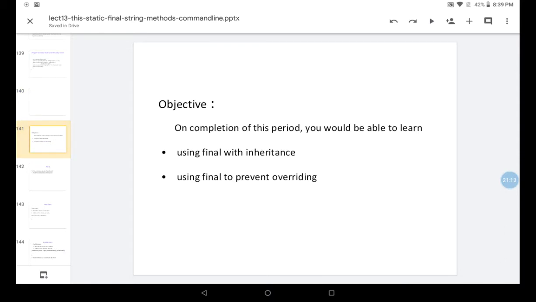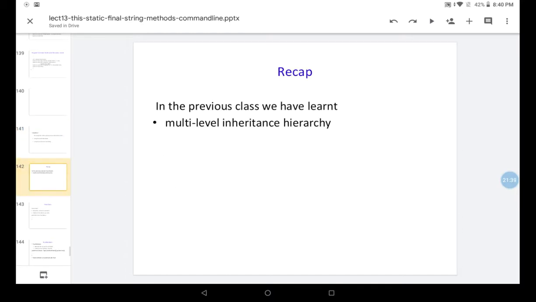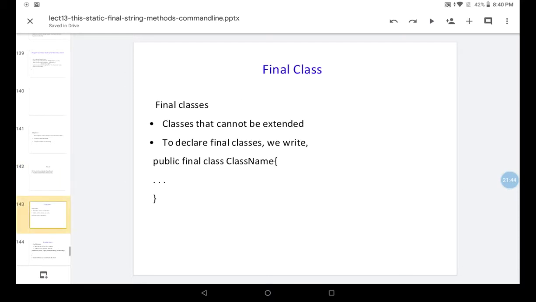The next topic is using the final keyword. Like the super keyword, there is also the final keyword. What we will learn in this discussion is how to use final in inheritance, and how final can be used to prevent overriding. We have learned so far the multi-level inheritance hierarchy. So what is a final class?